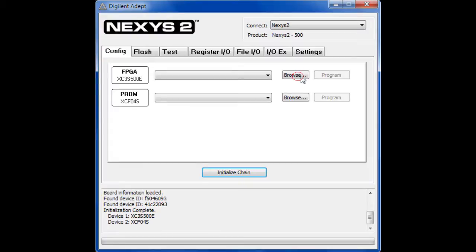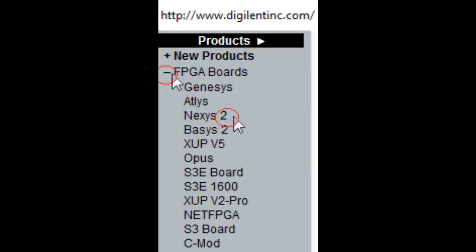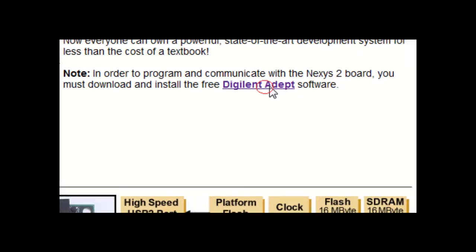Now, click on Browse and find where you put your program. Click on the .bit file there and open it. Make sure it is in the FPGA. Do not put it in the PROM. To get the program, go to the website above. Once you're there, below under Products should be a list like this. Expand the FPGA boards and click on Nexys 2. Scroll down to Digilent Adept, it's free, and click on it.